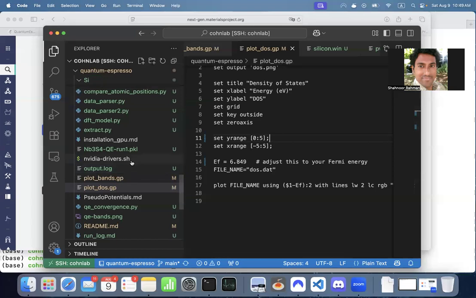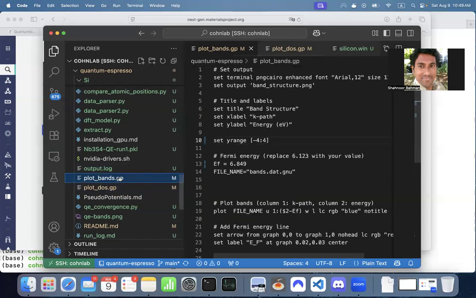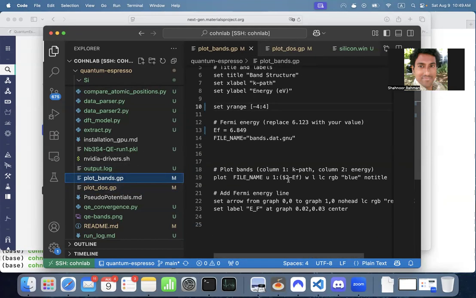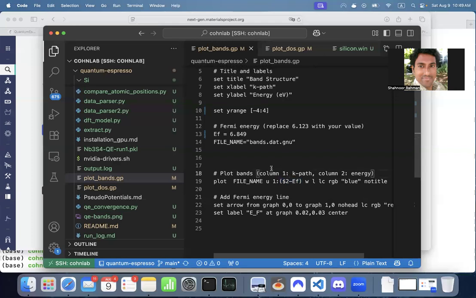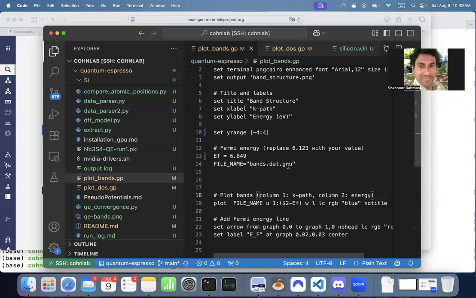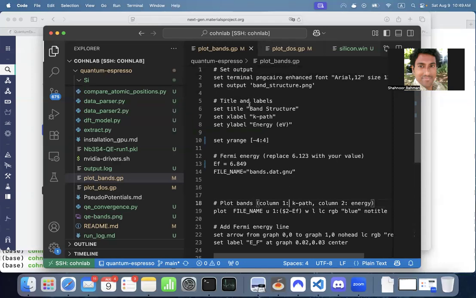in the plotbands.gp file. Here I am plotting E minus EF along the y-axis. So 2 is basically the second column of the, what is the file name of this file, bands.dat.gnu. Okay.